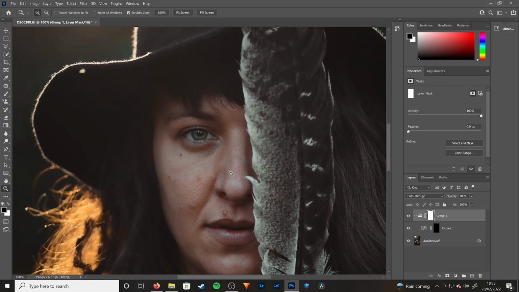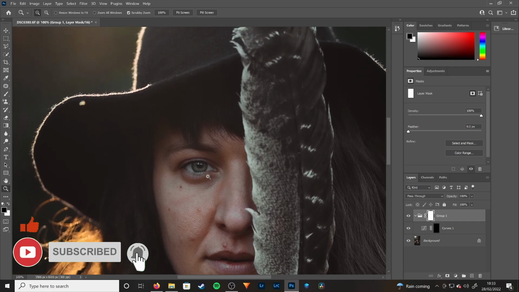Okay, so this is before and this is after. Before, after. And it's really that simple. So after this you would just merge your layers. You can work on these exact same layers on the other eye, obviously if you have two eyes in the image, but it's really simple, and this just makes a massive effect to the eye.